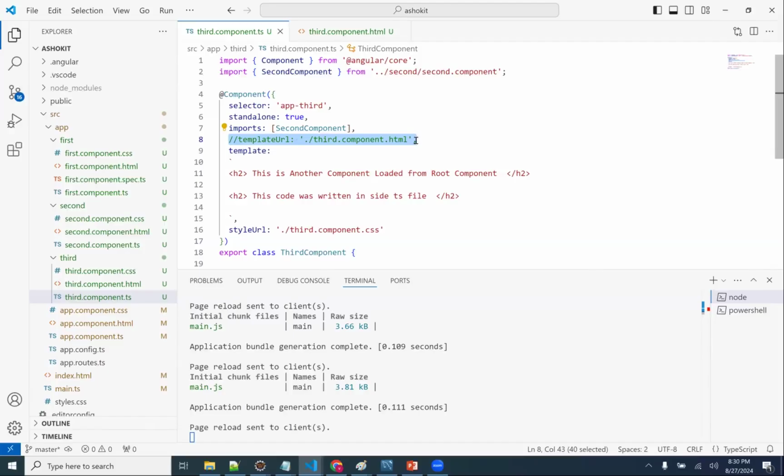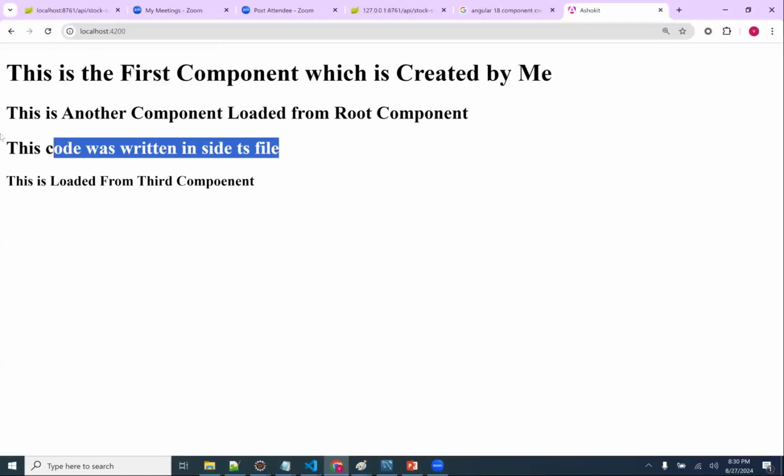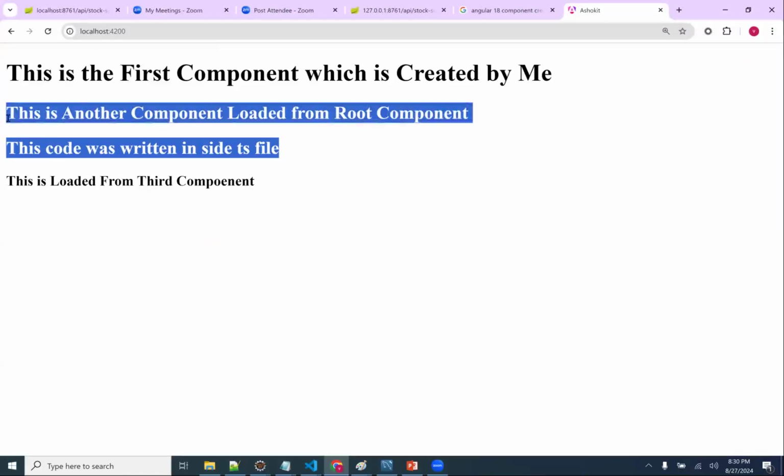Angular is providing an option where template is inline code. Template URL is an external file, outside code. Understand? Now you'll see the output, guys. This is another component. This code was written inside the TS file. These two lines came from where? Inside the TS file. Yes or no, guys?